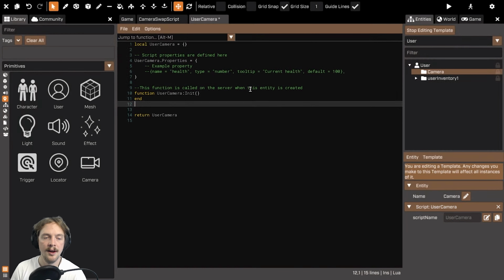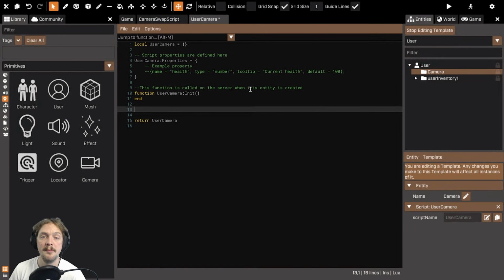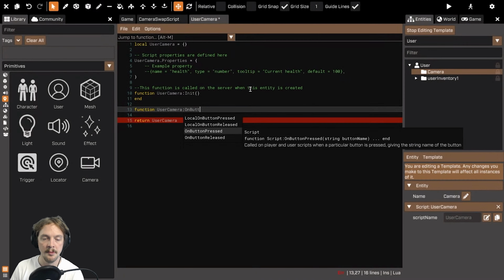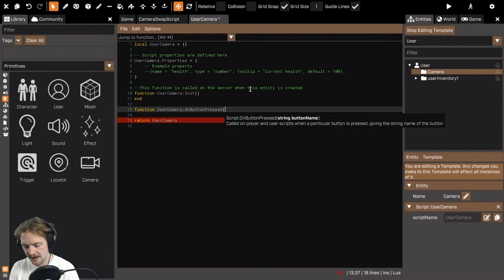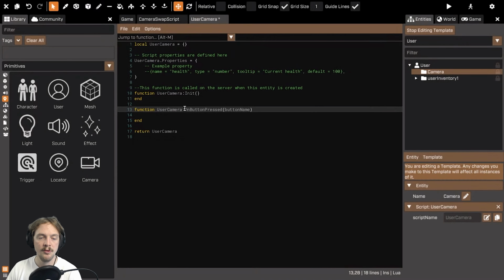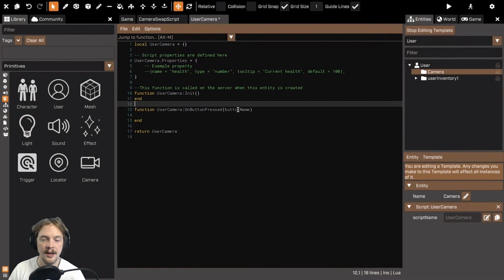So the user camera, what I need it to do is essentially listen out for button presses that the user is pressing. And if they hit the interact button, I want to return the camera to the one that's on the player. So let's run function, user camera, on button pressed. And I can capture the button name in this bracket here. So this chunk of code will run whenever someone presses a button. Whenever this user presses a button, it will run this function and it will pass in whatever button they've pressed as the button name.